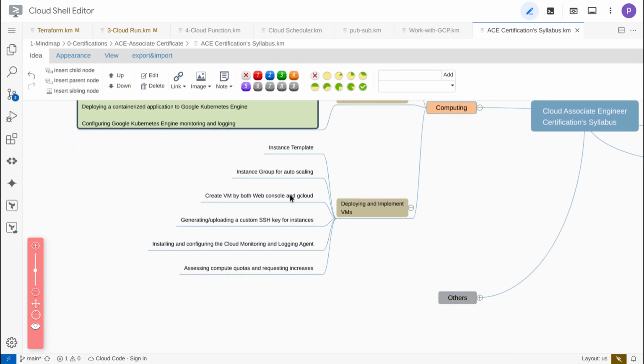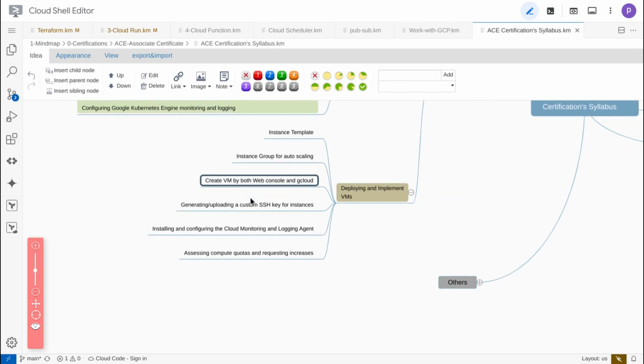Then another computing service is VMs. In virtual machines, you have to be familiar with instance templates and instance groups for autoscaling. Obviously again a load balancer in front of the MIG, the managed instance groups. You should be familiar with creating them through the web console as well as gcloud. Most of the areas, we have to be familiar with gcloud as well. Not full depth of all the options, but at least here and there you have to be familiar.